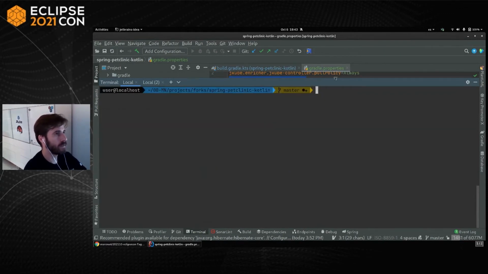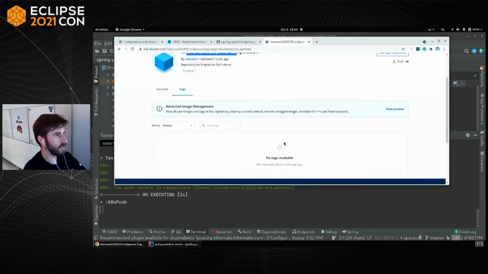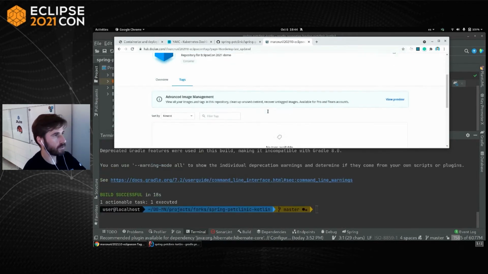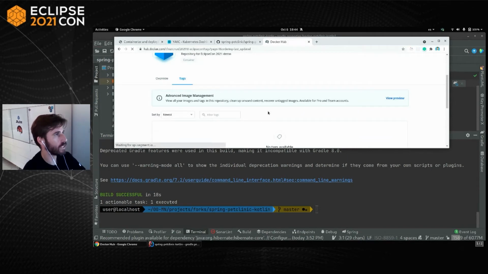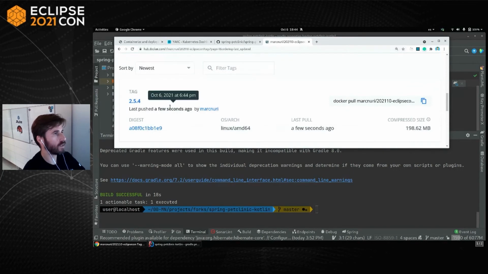Okay, next step would be to push this image into my Docker Hub registry. So there's no image here. And once the process finishes, the image should be available here. It takes a little while. Let me see. Okay, so the task was successful. And if I check, a new tag was created a few seconds ago. So it's already available here.